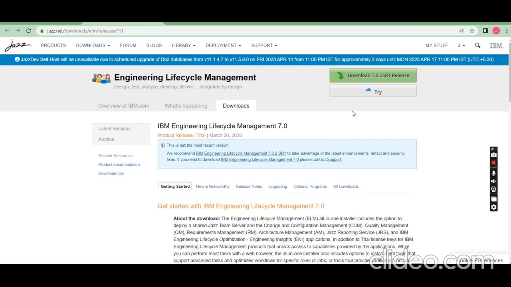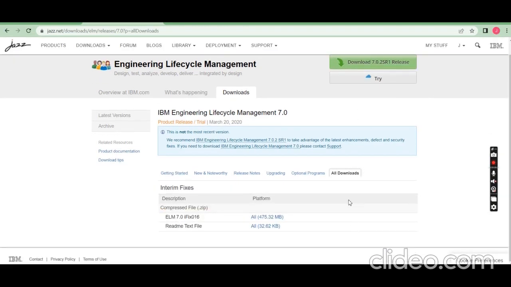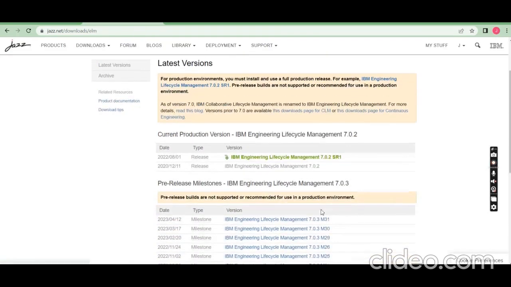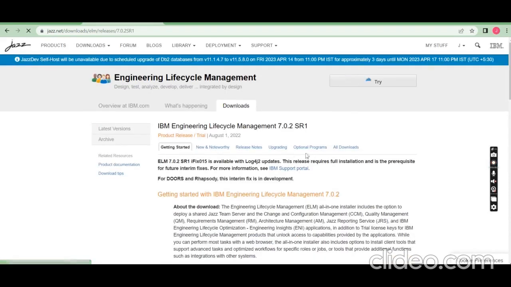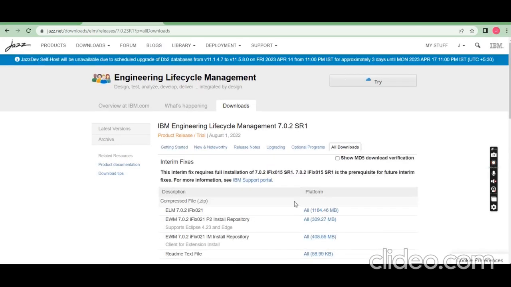Select the first option. Here you can see go to the all downloads section. I need to download 17.02, so go inside this downloads. Click on Engineering Lifecycle Management. Then click on this link. Then go to all download section.